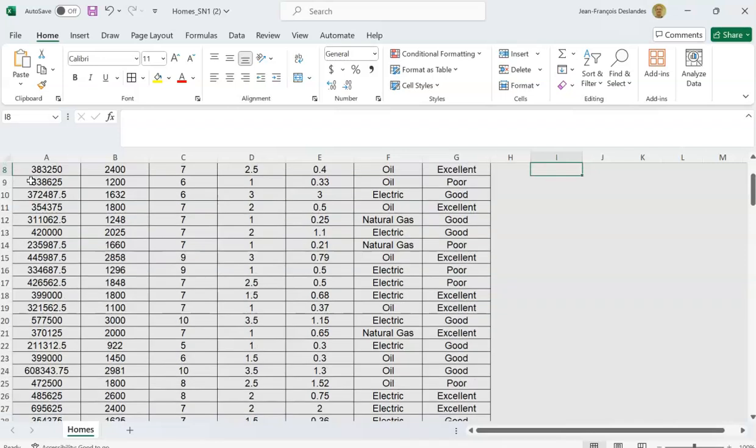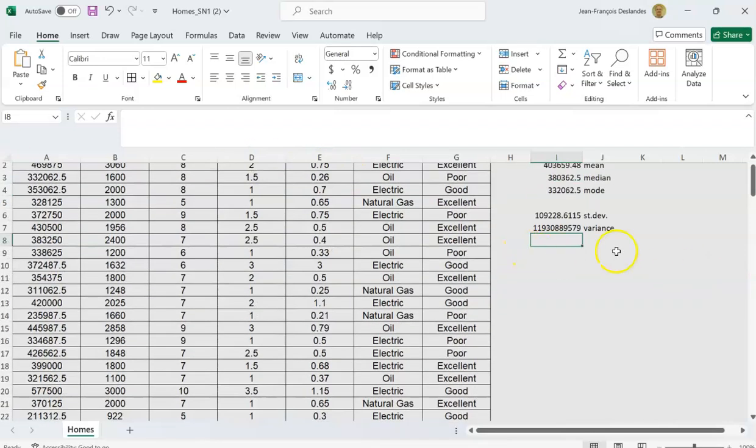I'm closing my parentheses, although you'll probably notice that even if you forget to close the parentheses, Excel will usually understand what you're trying to do. So here's our variance.